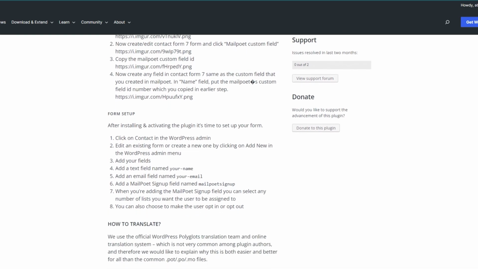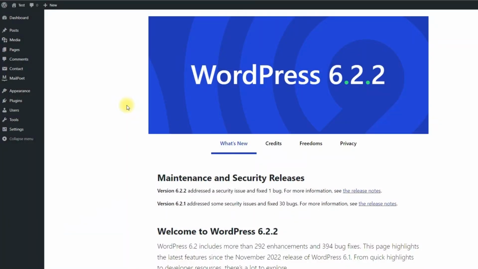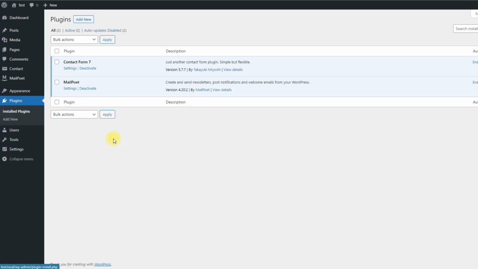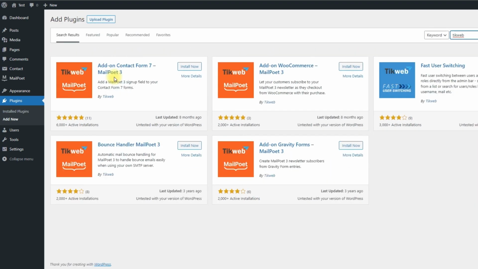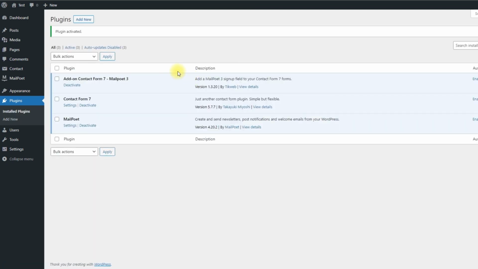Let's dive in. To begin, navigate to your WordPress dashboard and head to the Plugins tab on the left-hand side. In order to utilize this add-on plugin, you need to install and activate both MailPoet 3 and Contact Form 7 plugins. Under the Plugins tab, simply search for the add-on, install it, and activate it. And voila! You now have our add-on ready to go.